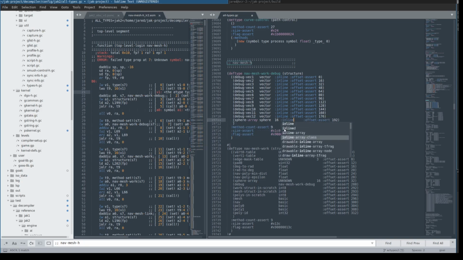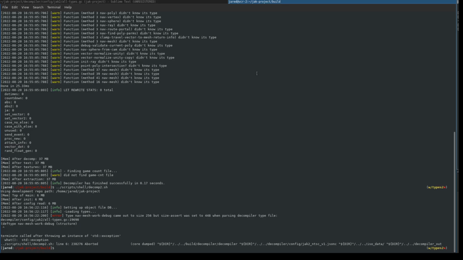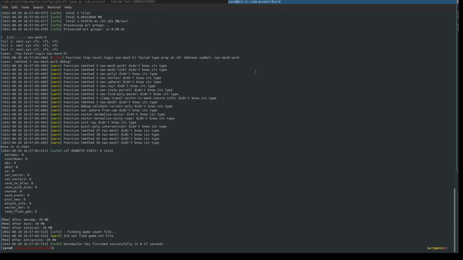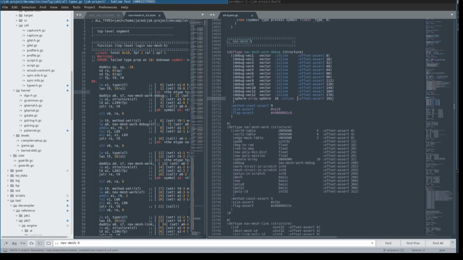So I'll add an inline here, and oops, move all these over. And now the decompiler should be happy. Yeah, let's move on to the next one.